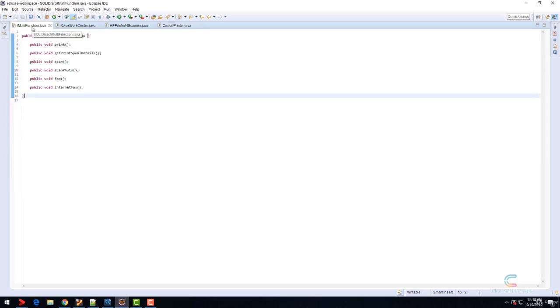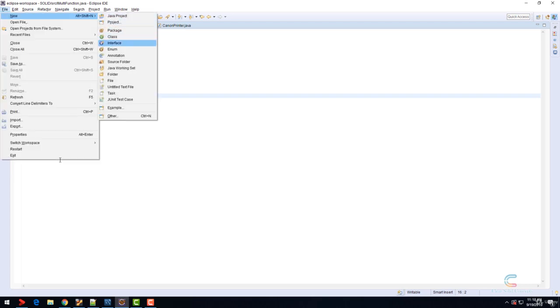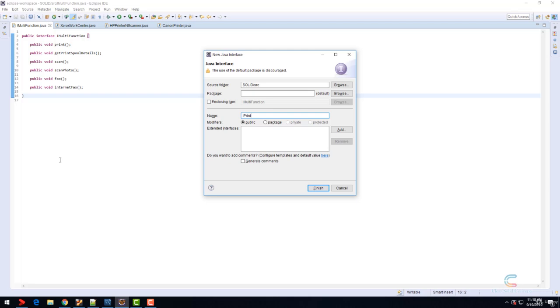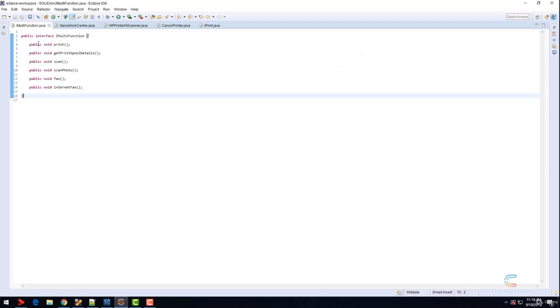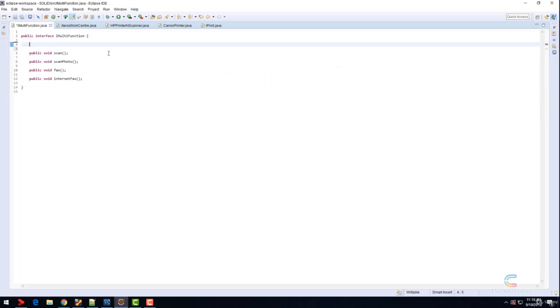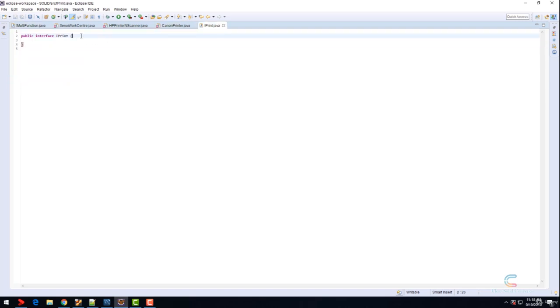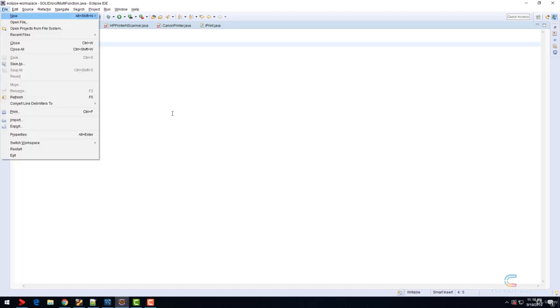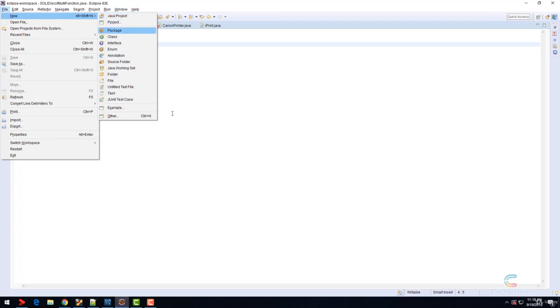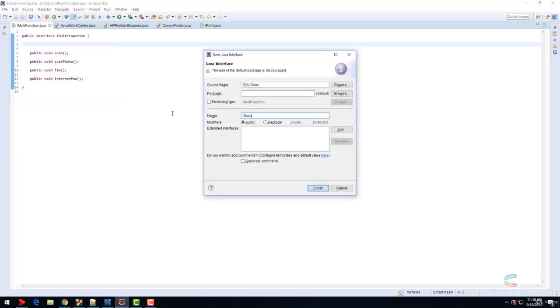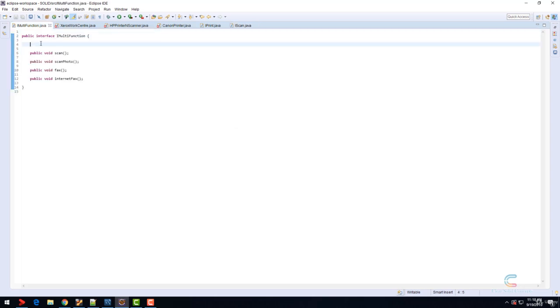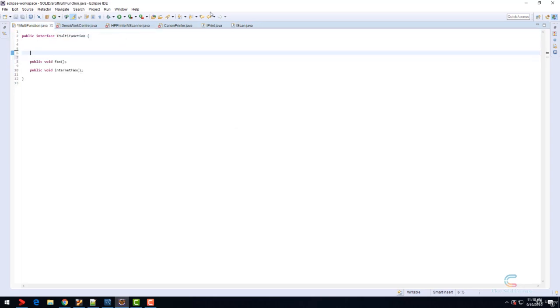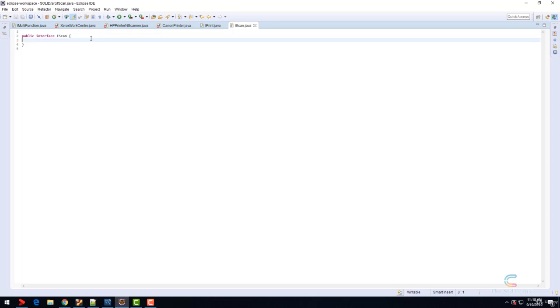First thing is to split the big interface. Let's create the iPrint interface first. We will move the two print-related methods from the big interface to the iPrint interface. Okay, now let's create the iScan interface. We will move the two scan-related methods into the iScan interface.